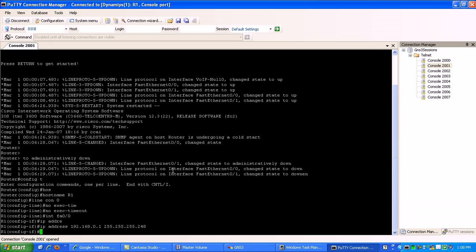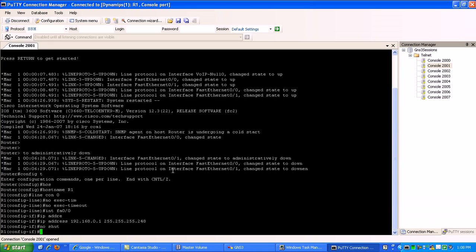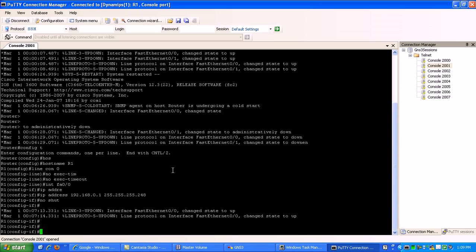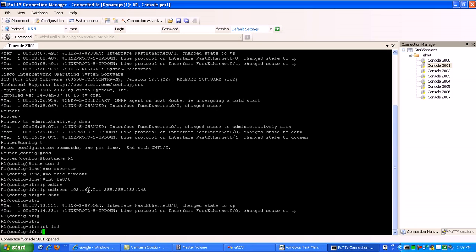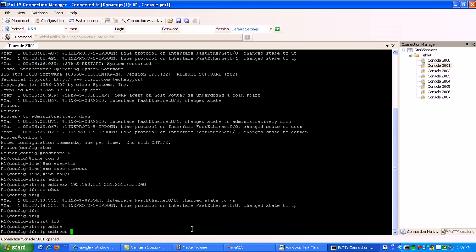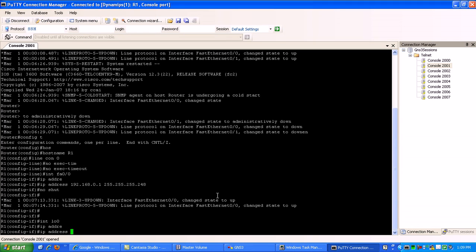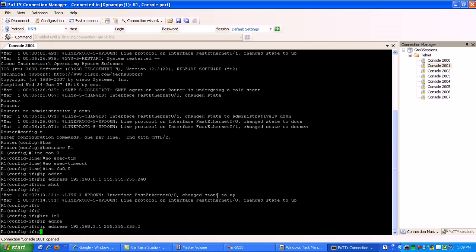Alright, so next we're going to do no shut on it, and we'll go ahead and do the interface configurations first. I'm going to do the loopbacks. Let's go into interface loopback 0. I'm on router 1, so loopback 0 will get the 3 network: 192.168.3.1. We'll make all these slash 24s.